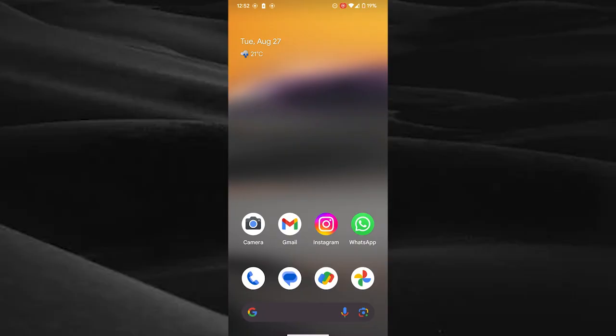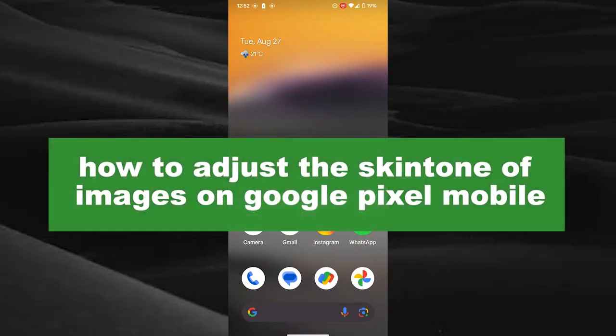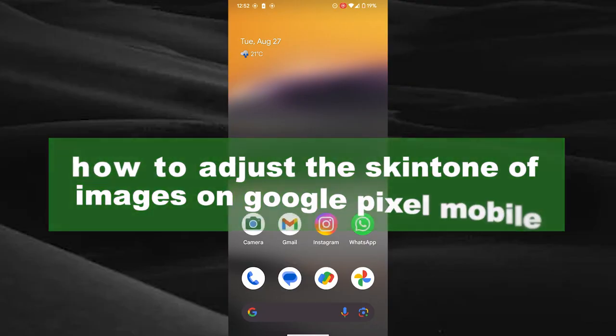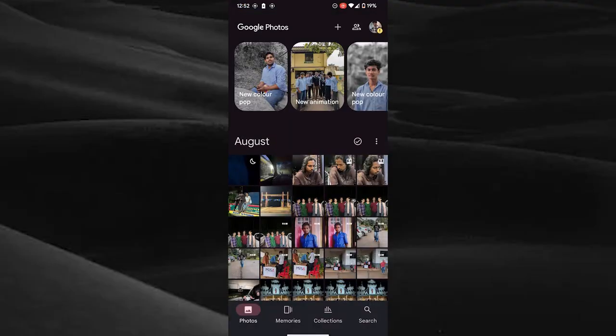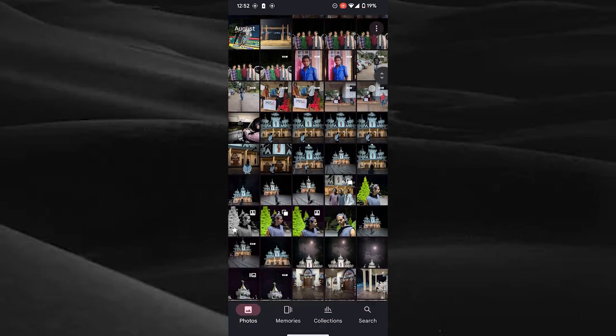In this video I will show you how to adjust the skin tone of any image on Google Pixel mobiles. First of all, open your Google Photos and choose the required image you want to edit the skin tone of.